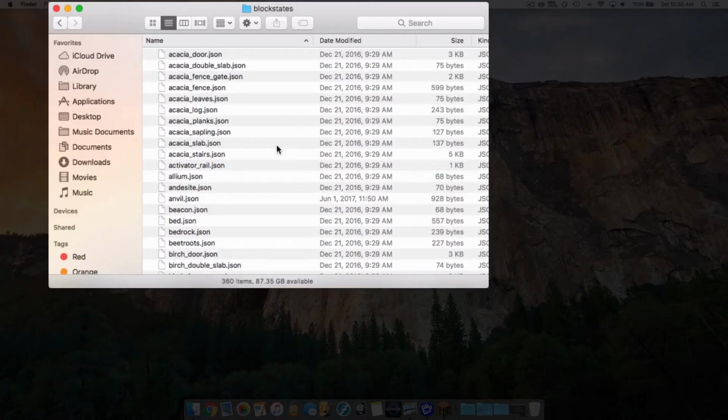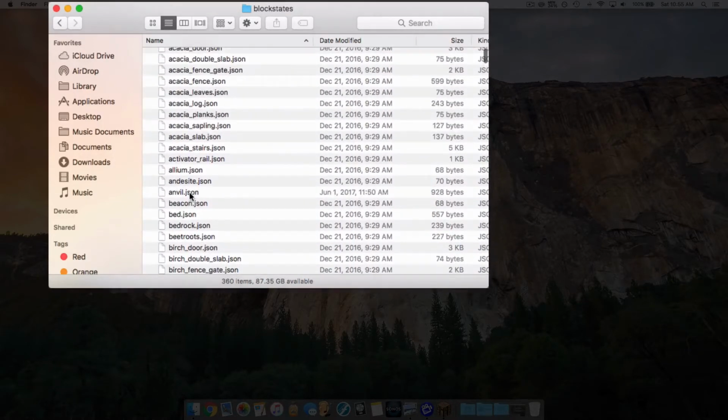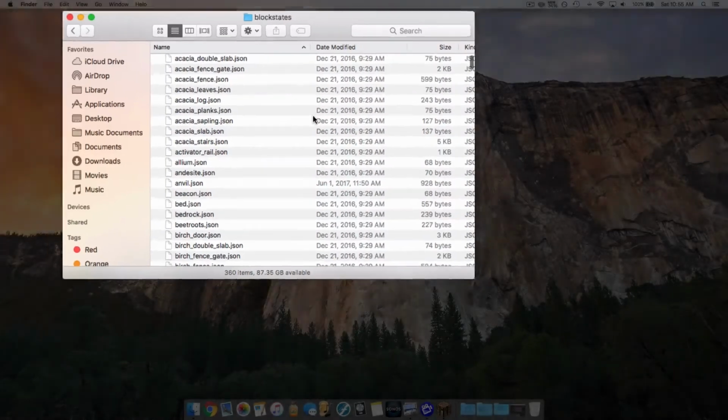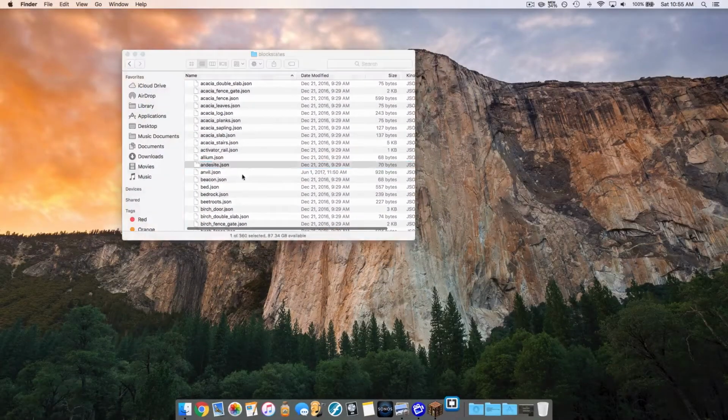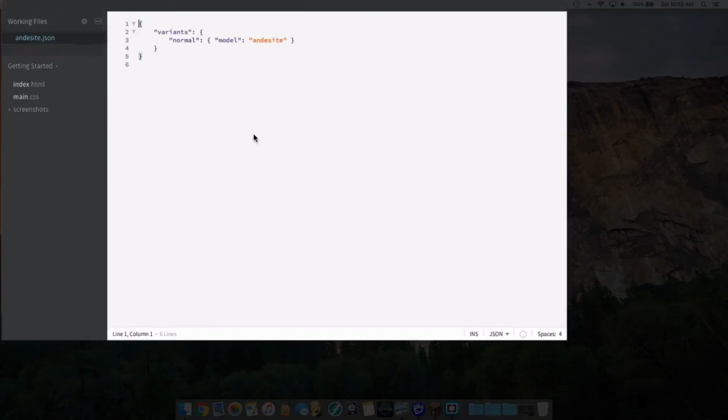Now what Block States do is they basically tell the game what model to implement depending on the block's state. So as you can see, we have a giant list of JSON files. So I will pick one here that we can start to analyze. I'll pick andesite.json. I'm going to open it up with Brackets software, which is a free software for Mac and Windows. Check the link in the description. And we see some JSON code written here.